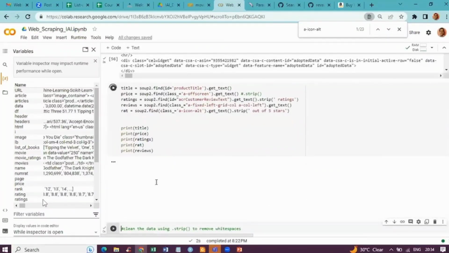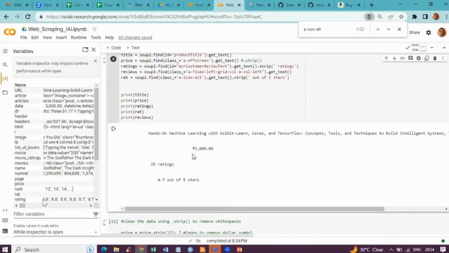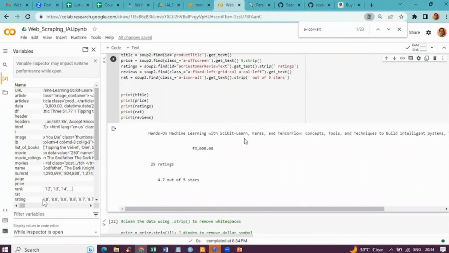You see, okay, we got it as 4.7 out of 5 stars. Some stripping did not happen. Okay, so I think something we'll have to see, but that stripping should happen. So it is showing 4.7 out of the 5. So those ratings also can be obtained.